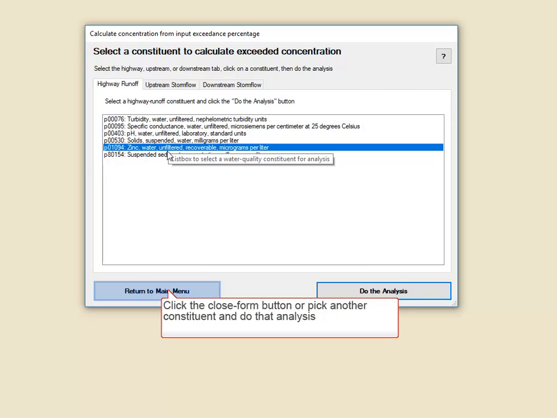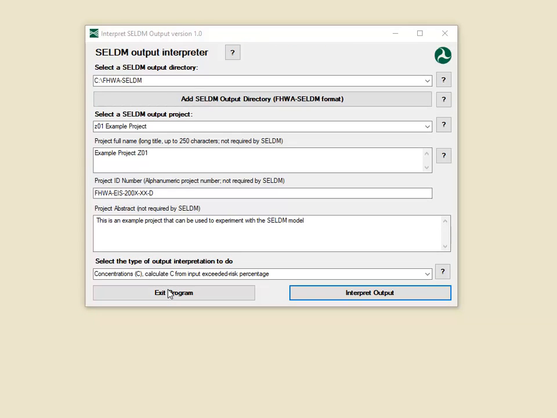Now we can click the Close Form button to return to the main menu, or pick another constituent and do that analysis too. This concludes our video on calculating the concentration exceeded for an input risk value with the Interpret SELDM program.